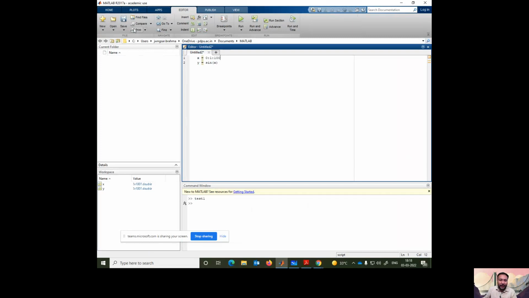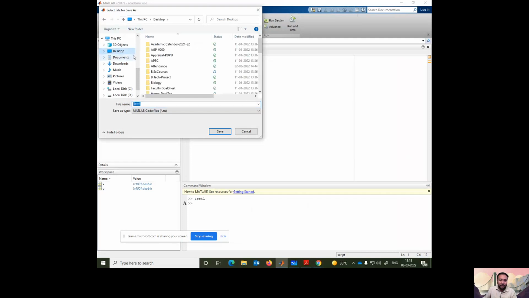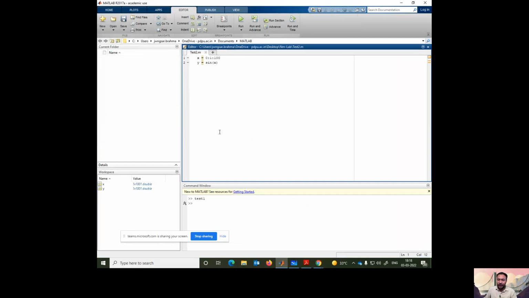If I want to run it, I have to save it first. Suppose I put the file name as test2. Now I can decide where to save it, suppose on the desktop. You can create any folder here. Suppose I have one folder, numerical method lab, and I have created test2 here. So I save here.